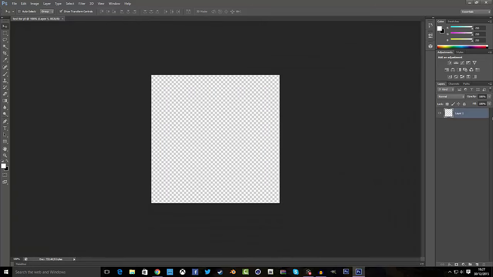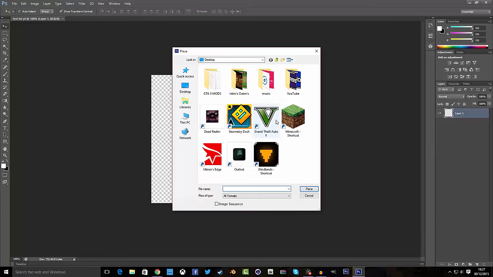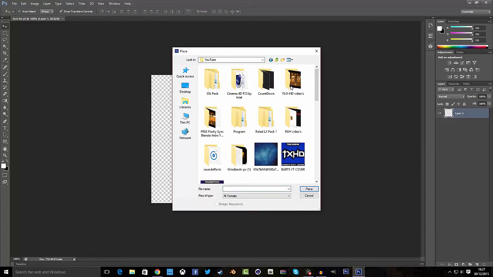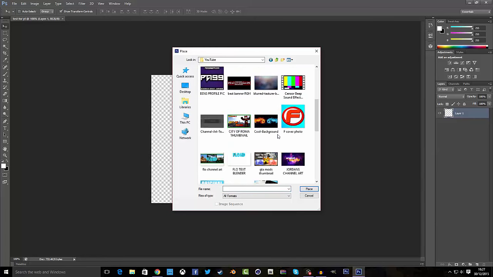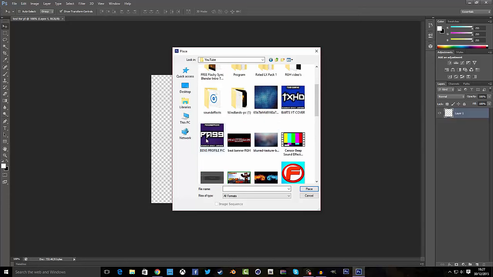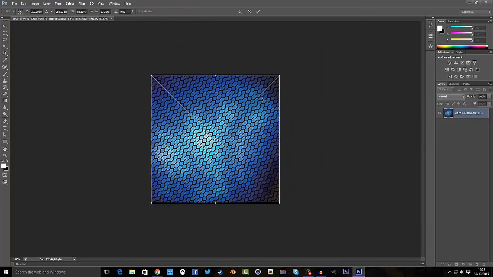So first of all, we've got our layers on this side and our tools here. So if you want to make something similar to what I did, first of all what you want to do is go to place, and you're going to want to find an image or a background that you like. So I'll just make one similar to these. Right, here we are. So this is fine. Right, so that's our first image.